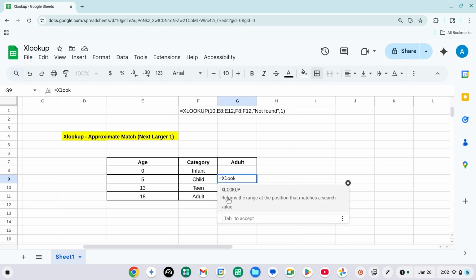XLOOKUP, and then I'm going to look for 12. What should I give as the category of a 12-year-old, right? I cannot give every single age category here, but roughly I can say if he is 5 years old, he's a child; if he is 13, then teen; if he is 18, then adult. But what if somebody falls between these age groups? That's where this formula helps us out.